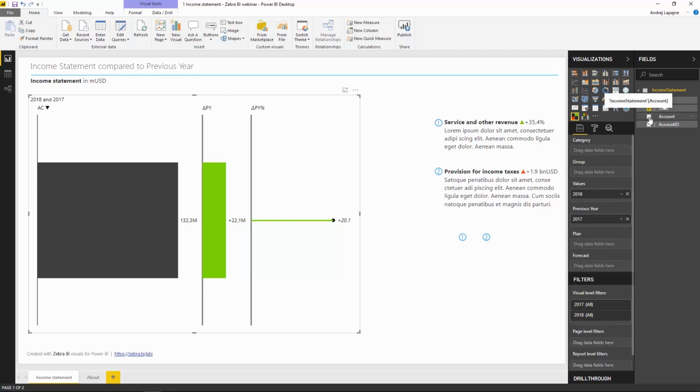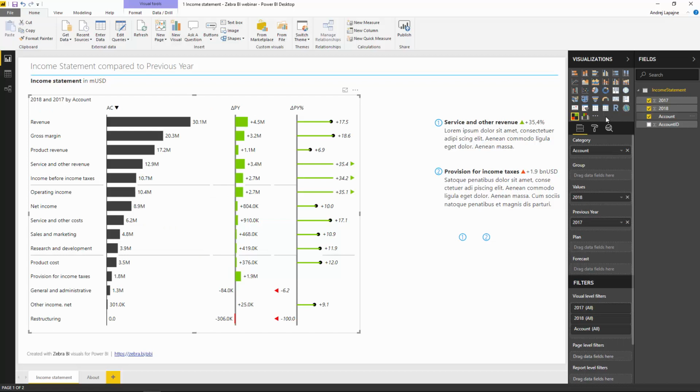Now I'll just split this by account. All right, and as you see, the Zebra BI visuals, of course, already calculate all the variances. This is the absolute variance, this is the relative variance, so the growth rates from previous year. This is all done, but we need to fix a few things here.